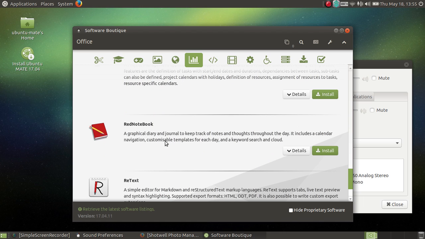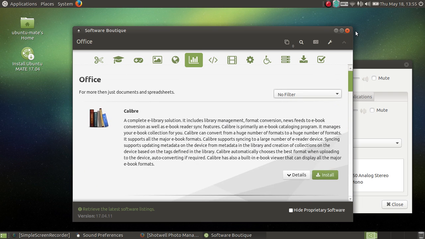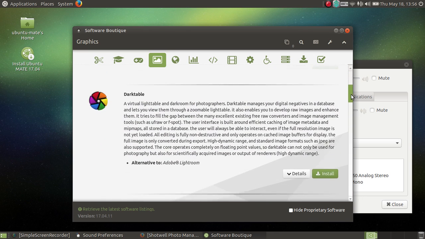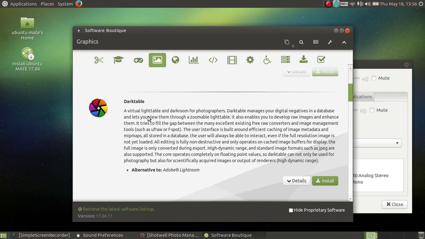Red Notebook is sort of like a journal where you keep a diary of all the different things going on in your life. You can track notes and thoughts throughout the day. It includes a calendar and everything. I've seen it. So yeah, it's a lot of stuff here. I went over internet, graphics. This is an animation application here. Darktable is for people who are photographers.